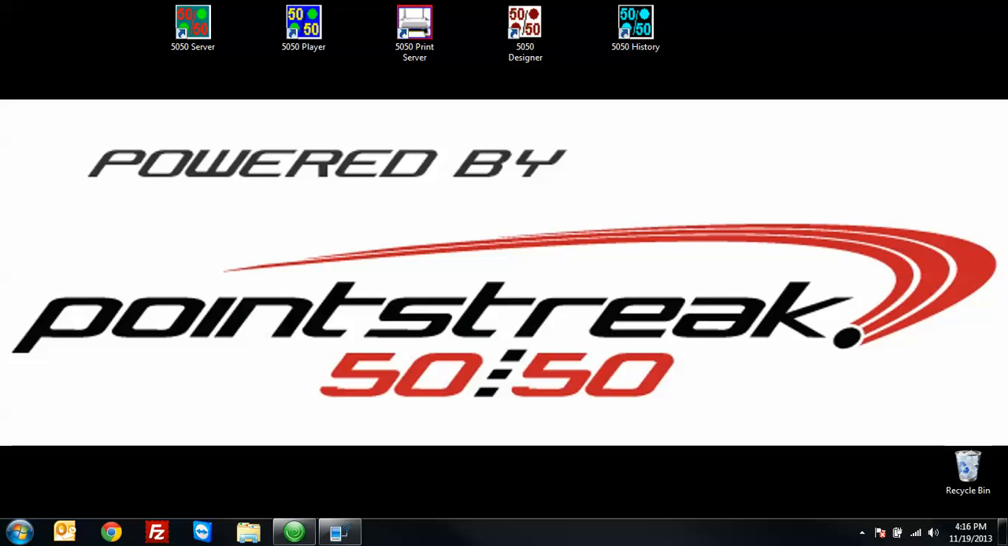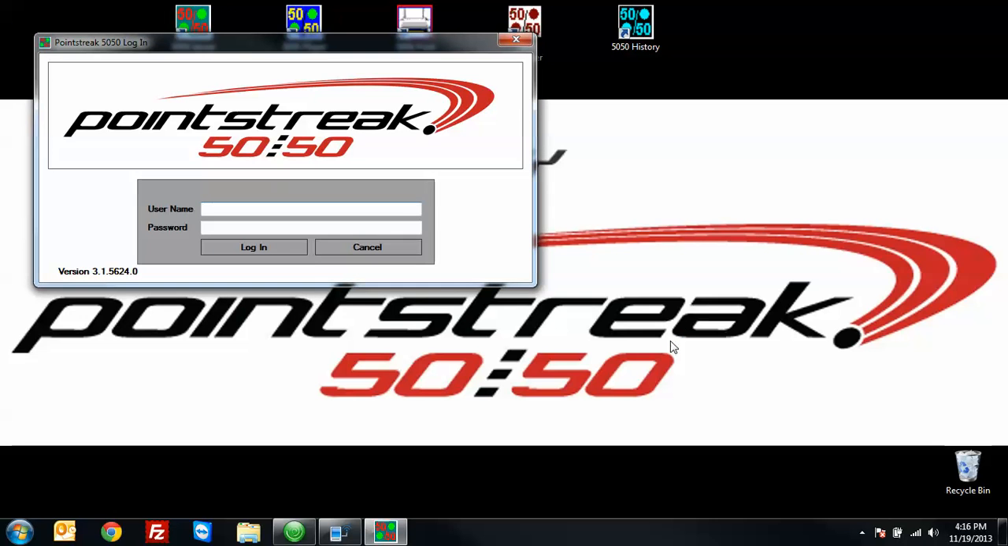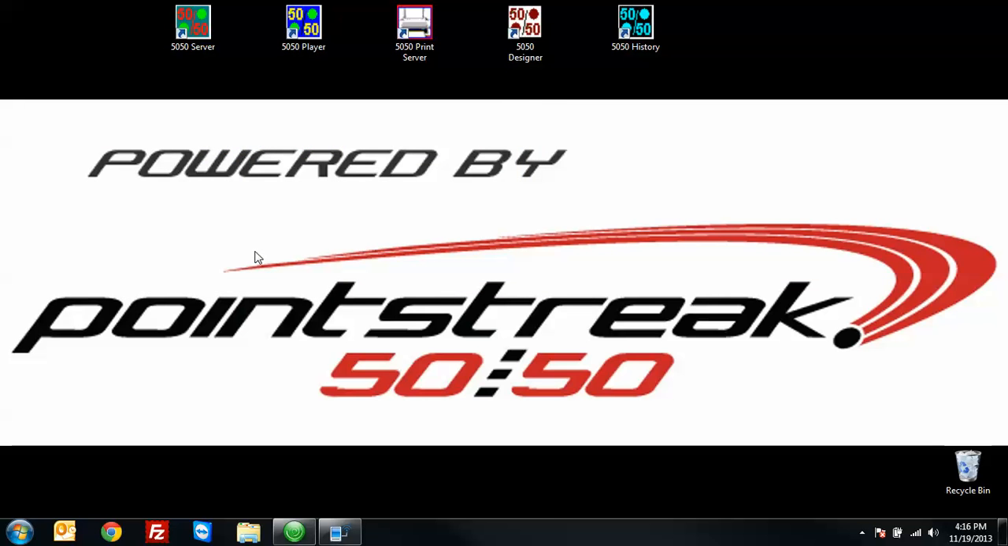You'll press yes when it asks for the user account control, and then you'll be prompted for your username and password. If you don't know your username and password, it should be on your desktop in a document called login info. Once you have your username and password in, you can press login, and this will launch the 5050 software.